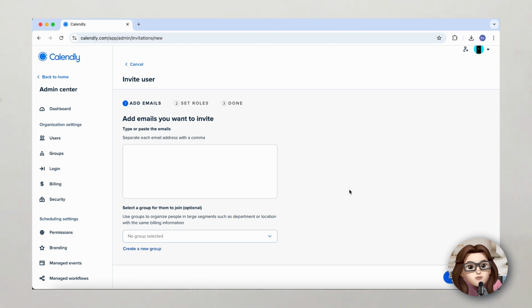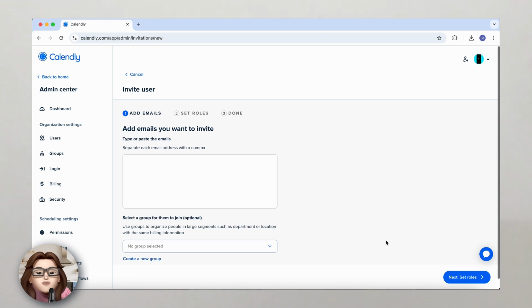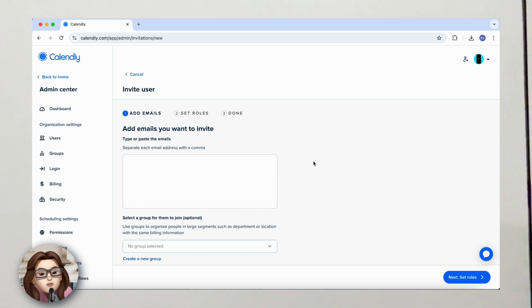Next, choose their role. Make them an admin if they need control over settings, or a user if they'll just be scheduling and joining events. Once you're done, click Send Invitation. They'll get an email to join your Calendly organization instantly.